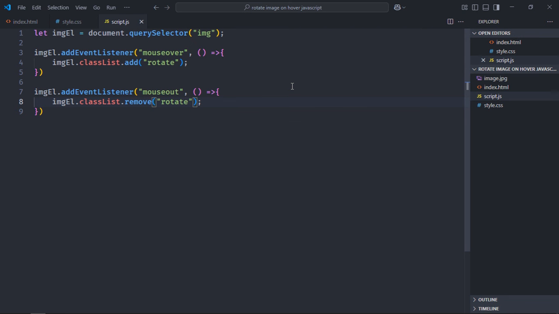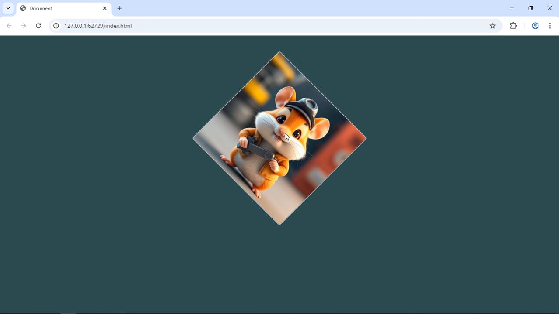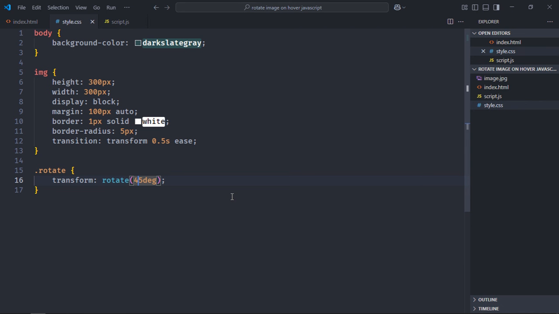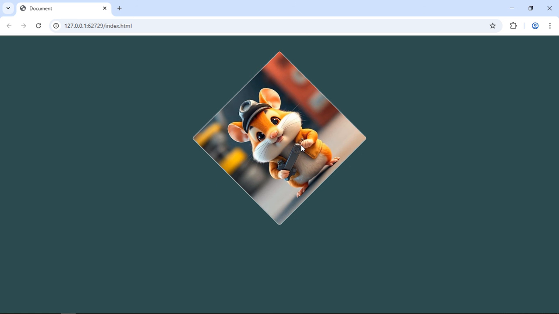Now just save it, go to browser. Now take your mouse over the image. You can see it is working. In a similar way, if you want to rotate the image in an anti-clockwise direction around 45 degrees, you can simply put a minus sign just before it. So it will be minus 45 degrees. Save it. Now go to browser. Now take your mouse over the image and you can see it is getting rotated in an anti-clockwise direction. So I hope you understood how to achieve this.